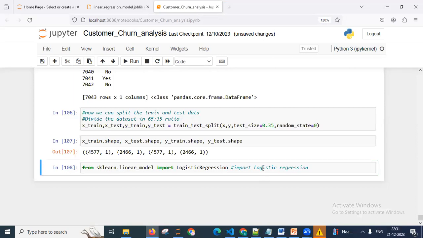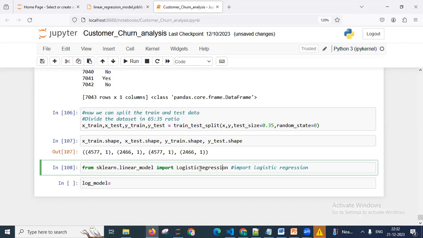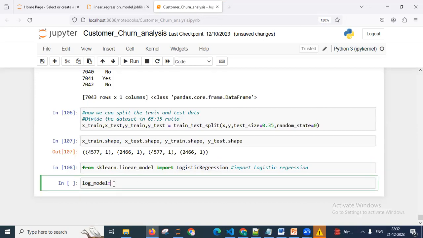And now what we have to do, we have to initialize the constructor of the model. So this is my log_model is equal to what? LogisticRegression. This time you have to copy this line and provide the model constructor for logistic regression. Okay, so your log_model is created.